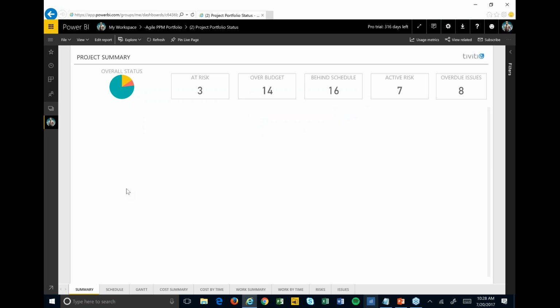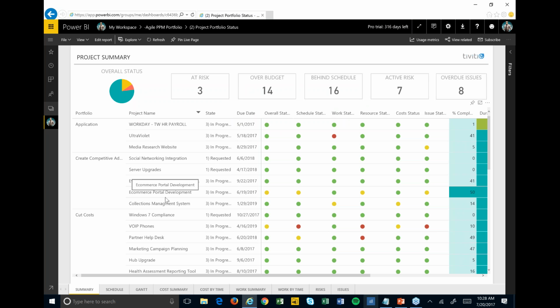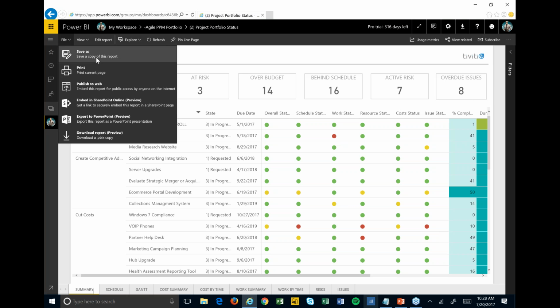From here, we may want to share these reports with other people, and there are lots of different ways that we can do that. So I can come in and hit File, and I might say I want to print this out, and I could print this out to PDF or to a piece of paper. I could publish this to the web, which is going to give me a link that I can then share with other people, and they can just use that link to access this exact version of the report.